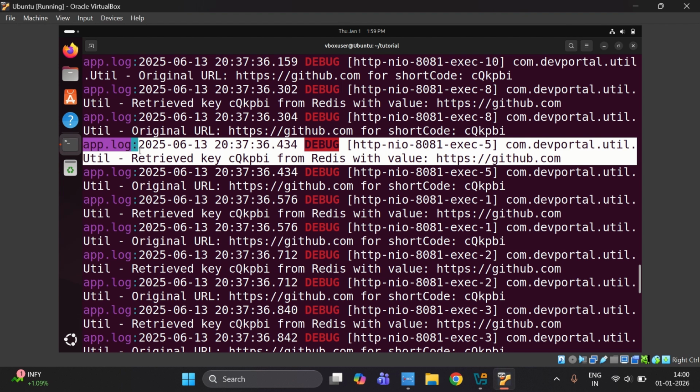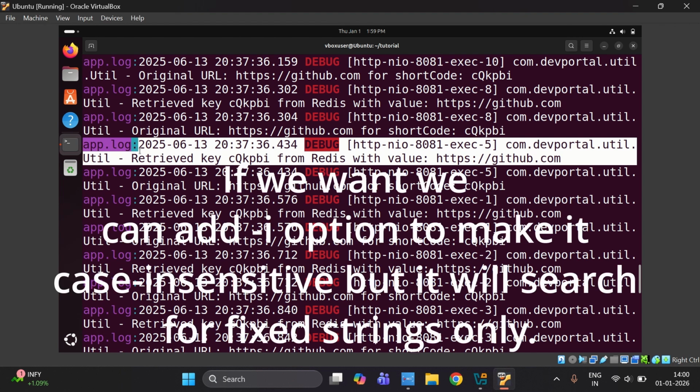Now let me tell you about fgrep. In egrep or grep, we saw that we can use regular expressions. But with fgrep, that is not the case. We use fgrep to search a particular keyword. What fgrep will do is search very quickly because it will search for that particular keyword only.